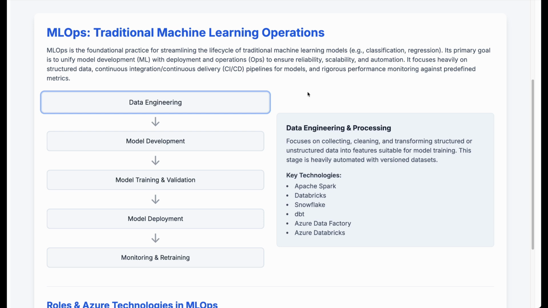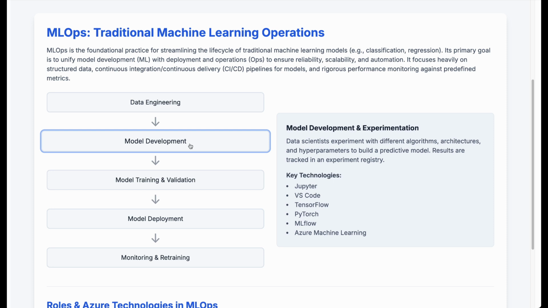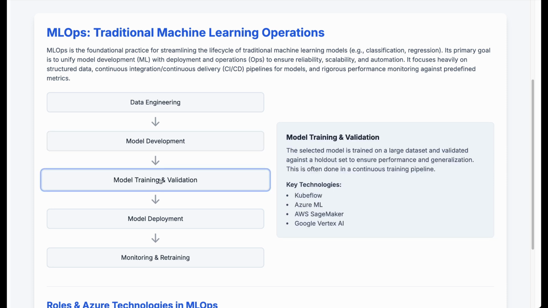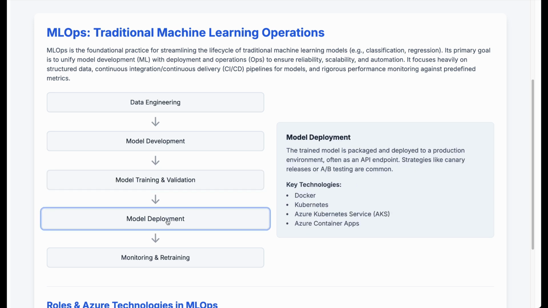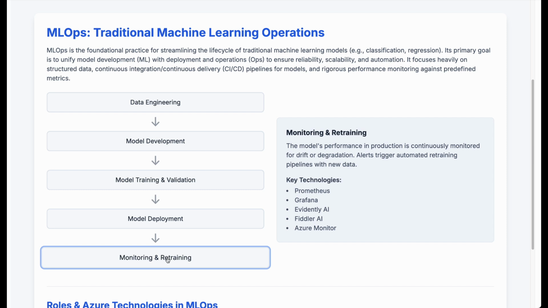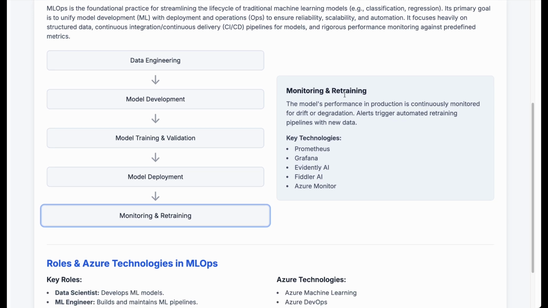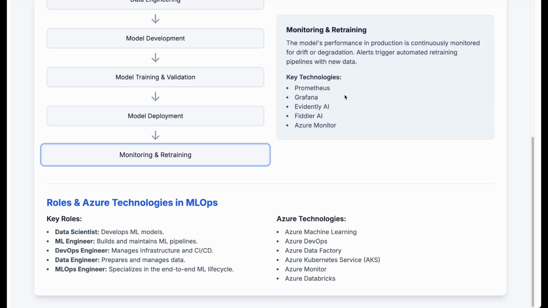First, you will have data engineering, where you will be collecting, cleaning, and transforming the data. Then you will build your model. Then you will train your model with a huge amount of data and validate. Then you deploy your model, consume the model, and continuously monitor and retrain the model. And then we will have data engineer, data scientist, ML engineer, DevOps engineer, MLOps engineer from the technical side.